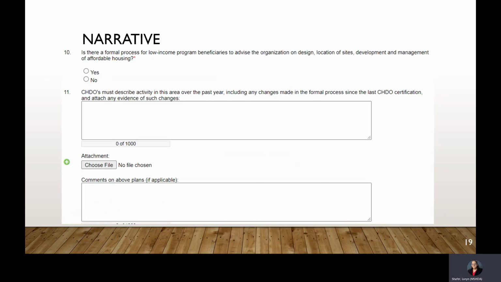We ask if there is a process for program beneficiaries to advise the organization on affordable housing. Community housing development organizations must describe activity in the area over the last year, including changes made in the formal process since the last CHODO certification. Evidence of these changes should be uploaded here.